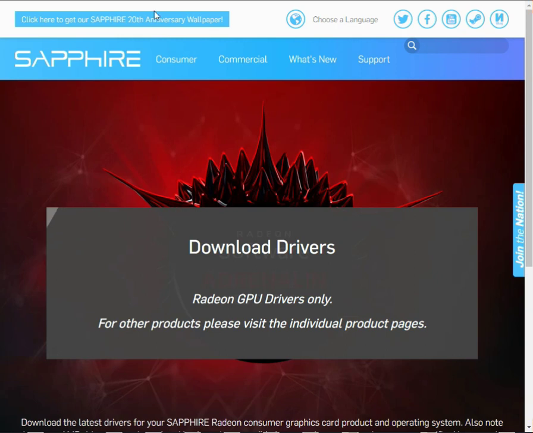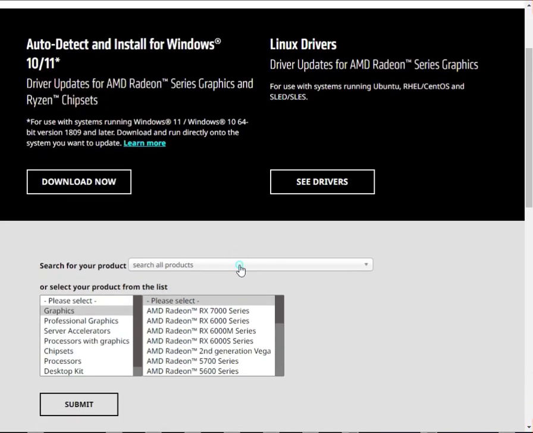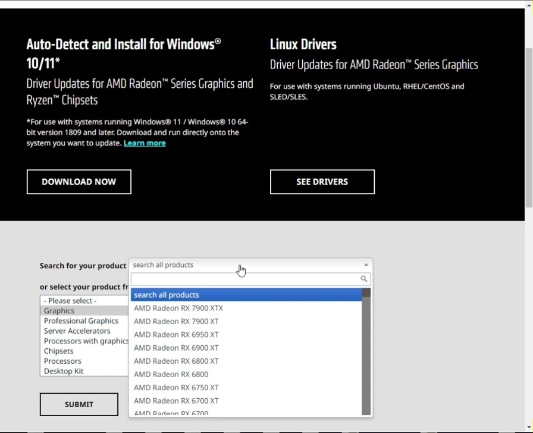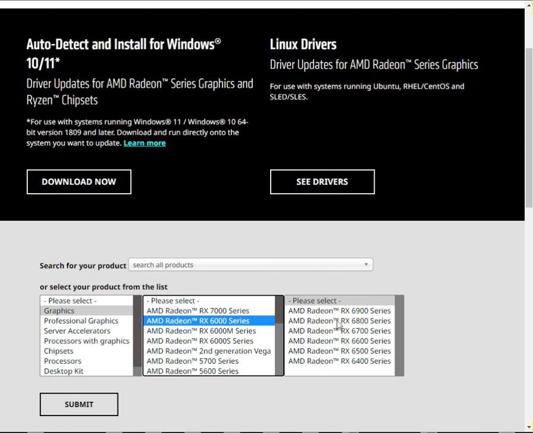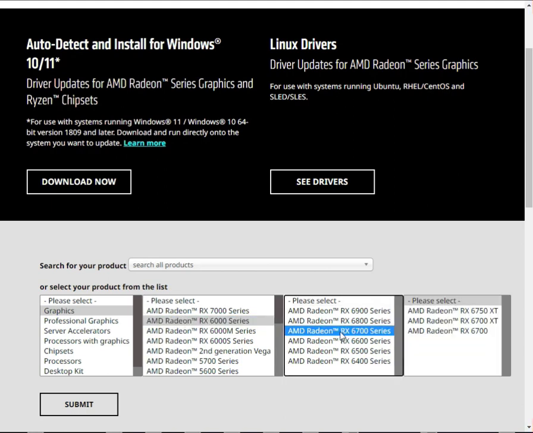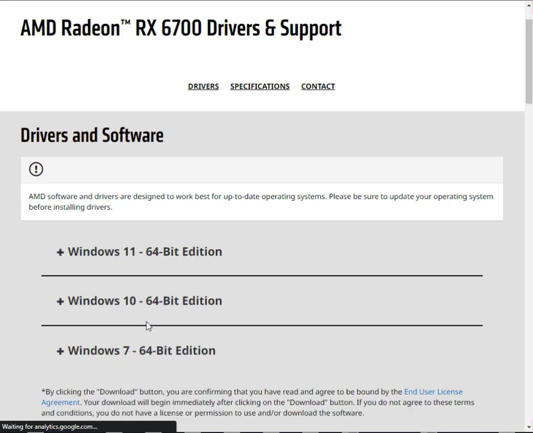So, the link is in the description, so click to download drivers. Okay, and then guys, simple, you click on graphic card and then RX 6000. Okay, and then click submit. Okay, so which operating system are you using? Windows 7, 10, and 11.